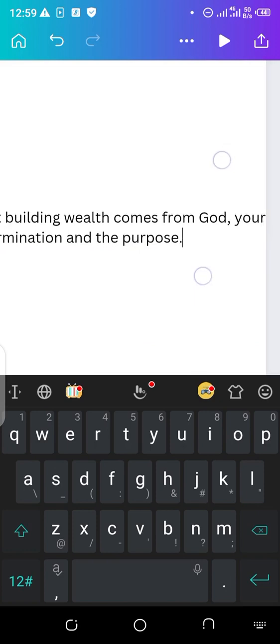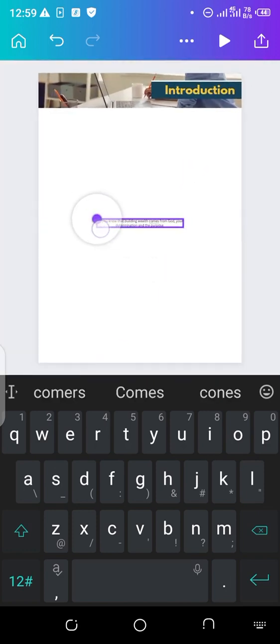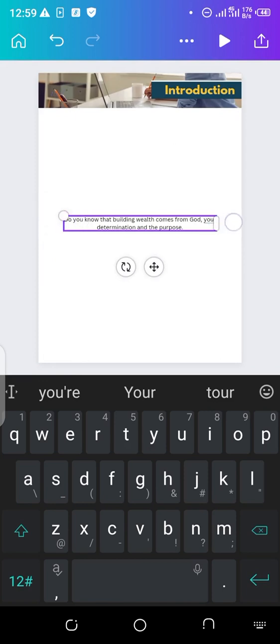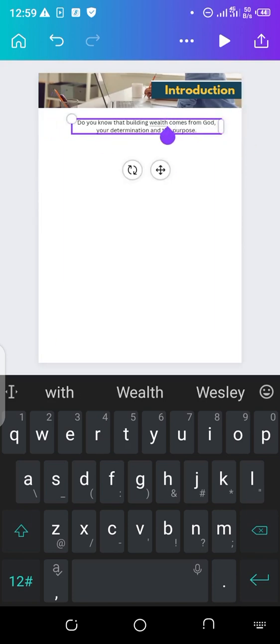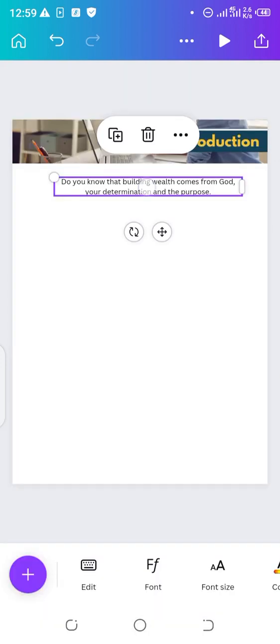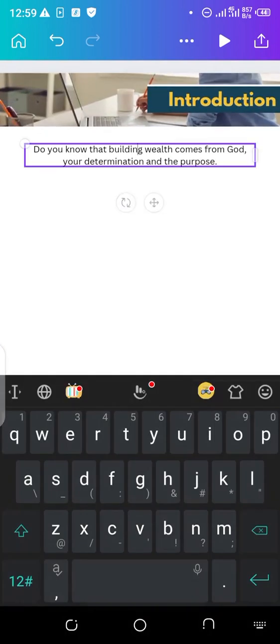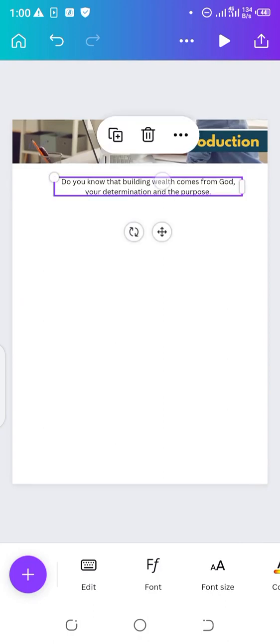Okay, so we can adjust a bit. We can adjust to the size. Then we can expand it and move it to the top. So this is centered, and that's not what we want. We want it to start at the first margin. So what we do is pick it.